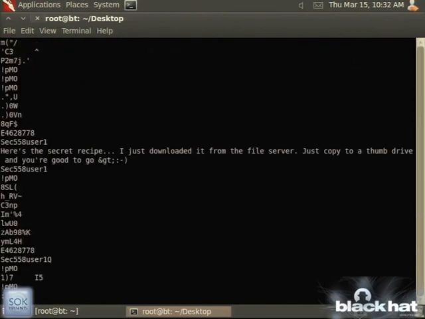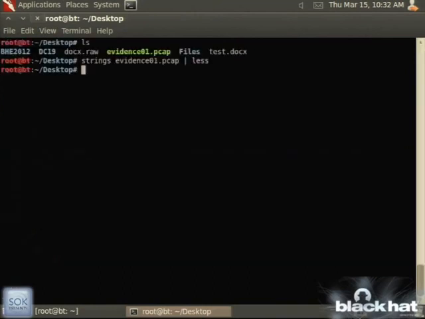If we do that, we see instantly right at the top, sec558 user 1. Here's the secret recipe, ellipses. I just downloaded it from the file server. Just copy it to a thumb drive, and you've got it. Oh, and you're good to go. So right there, that solves 1 and 2 by using strings. Now, you could have found this also through Wireshark, but it was pretty quick and easy to go through with strings.